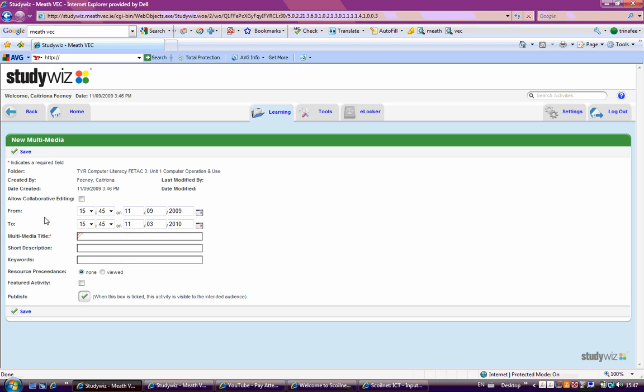As always, you can change your to and from dates, and you put in a title. You can put in a short description and keywords. So I'm just going to type in Unit 2, the computer. And that's enough for my students to recognise what it is. Okay, so again we click our Save button.